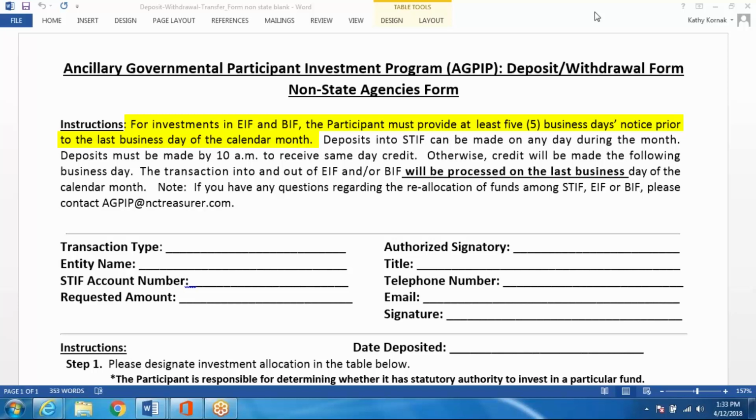When you are making deposits into STIF, they can be made on any day during the month, but they must be made by 10 a.m. in order to receive same-day credit. That goes for all deposits. If they are made anytime after 10 a.m., they will be credited the following business day.